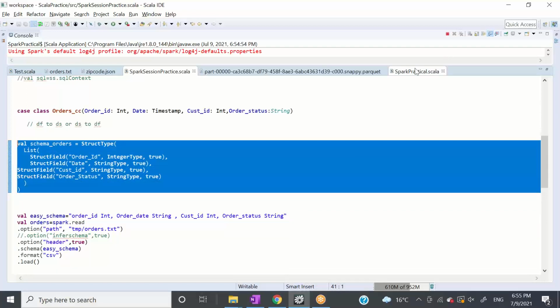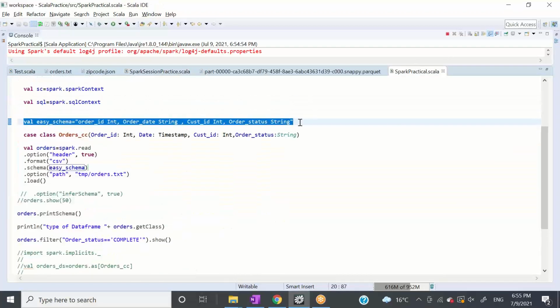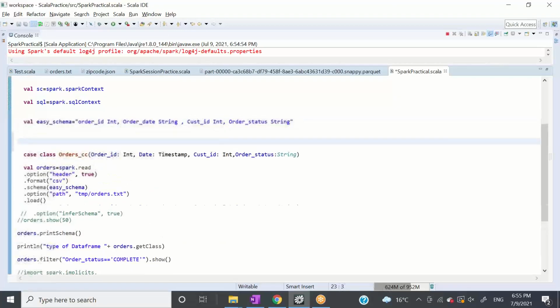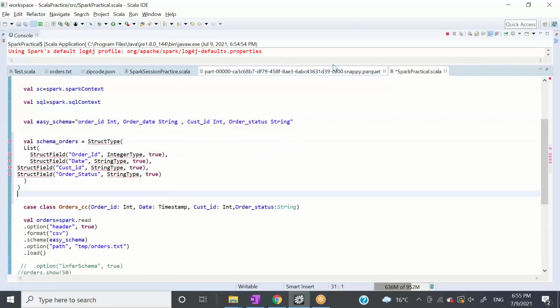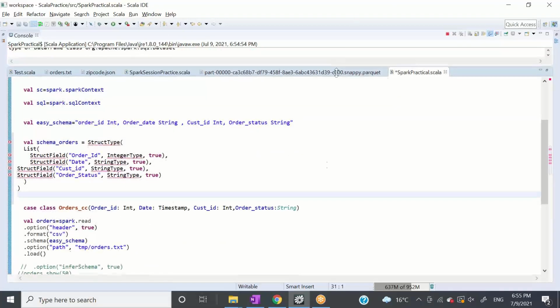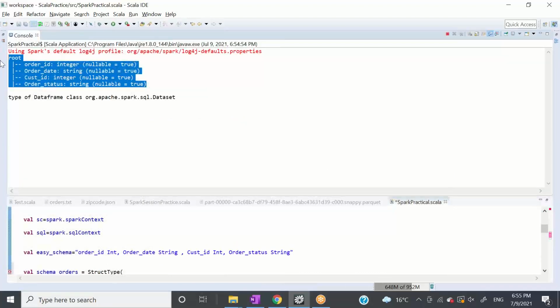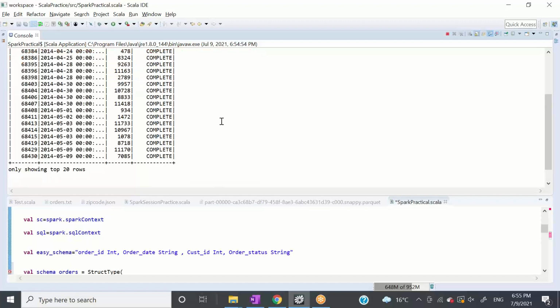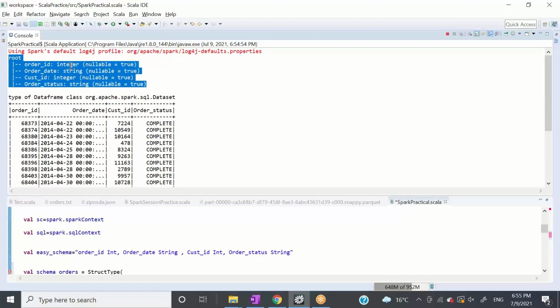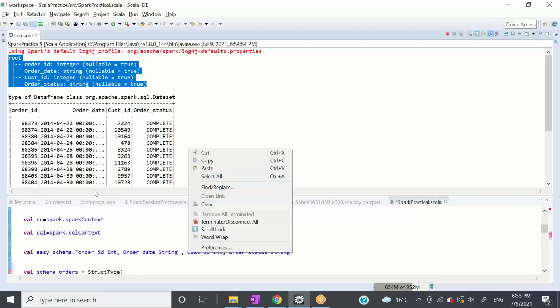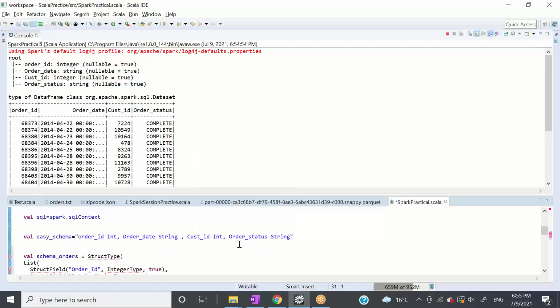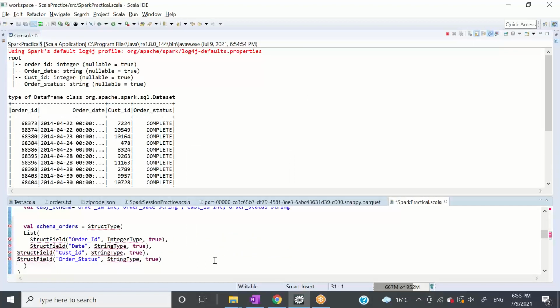And this is called struct type. I'll explain it in 2 minutes. Then let the data come. So when we see here, now our data has schema attached to it. Order ID is integer, order date is string, customer ID is integer, order status is a string. So in this way, the schema has been assigned to us, and we haven't inferred the schema. The other way to do this is using the struct type.